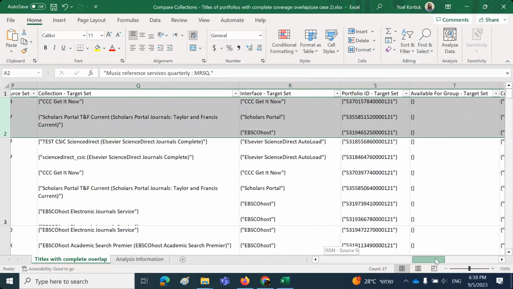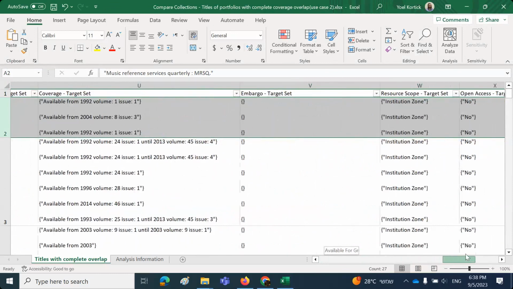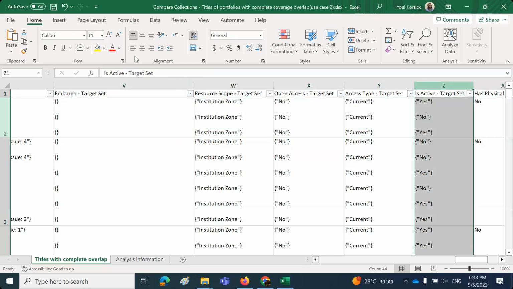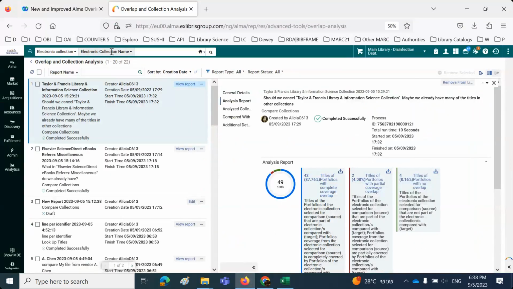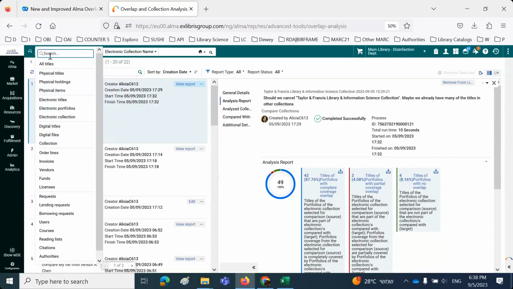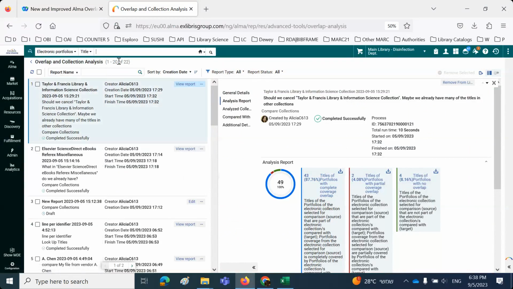By the way, it's checking both activated and not activated, but then it also gives an indication here whether whatever is matching is activated or not. Because I may have the same resource, but it's not active yet. So there's an indication here whether it's active or not, right here in column Z. Let's jump into Alma and take a look at this one. So we'll say electronic portfolios. Here it is.